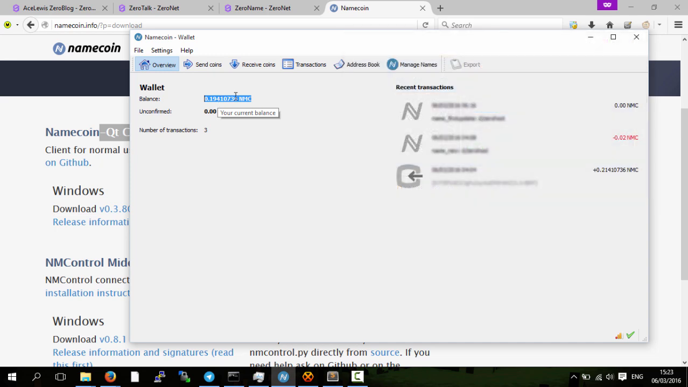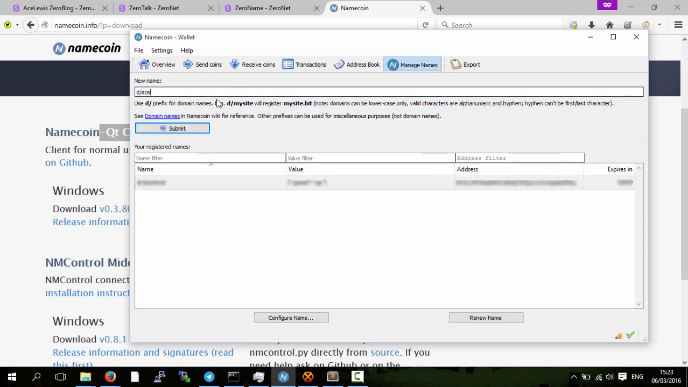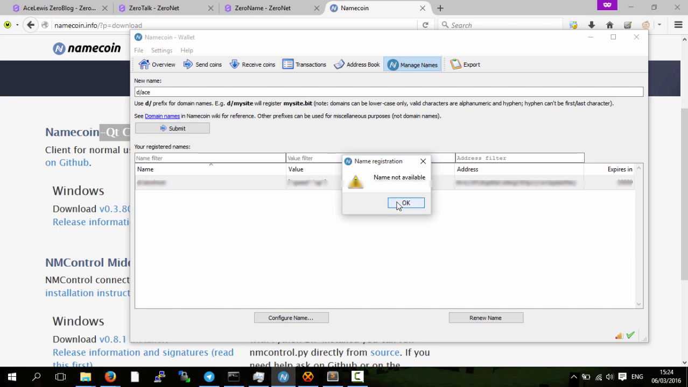So when you have the Namecoin wallet, you can then use it to register .bit addresses. If you go into manage names, you can see the new name field. You have to put slash D for your domain, and then you can put in the domain you want. So let's say I want the domain ace, and I click submit, but it says it's not available because somebody else already has ace. So the next best thing I'd go with is acelewis.